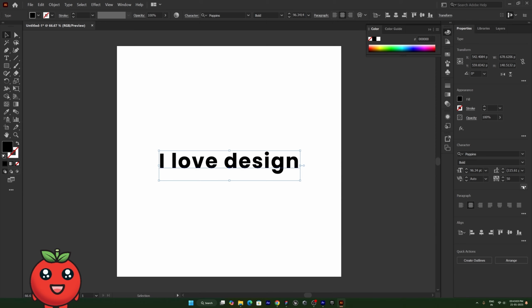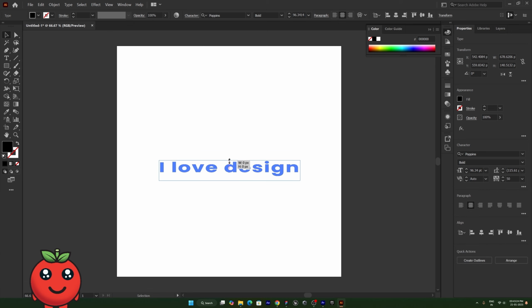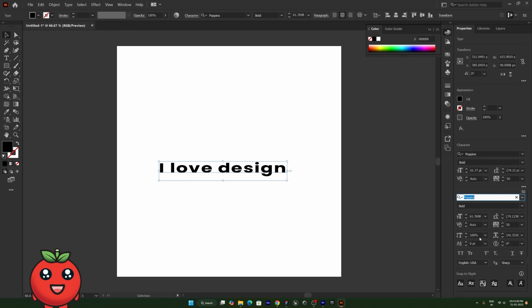We have a more options panel here. If we click on it, we can see many options. These four options are similar to the options above. After that, we have vertical scale. If I increase or decrease the vertical scale, you can see the design is squeezed, say to 85. If I set it back to 100, it is normal.